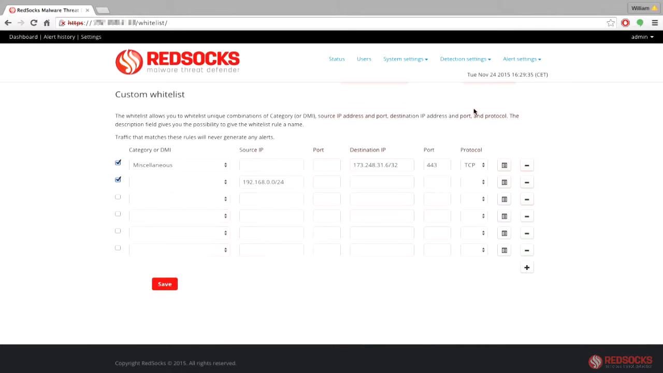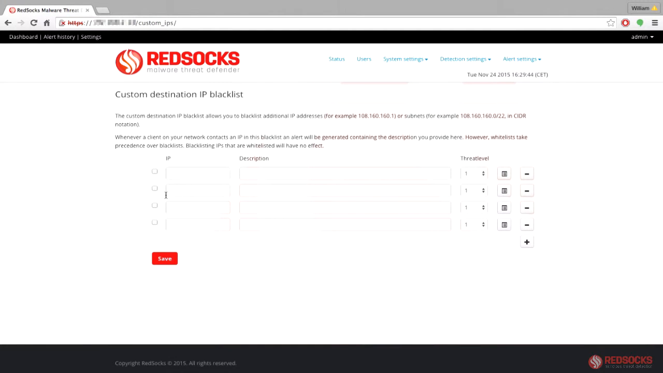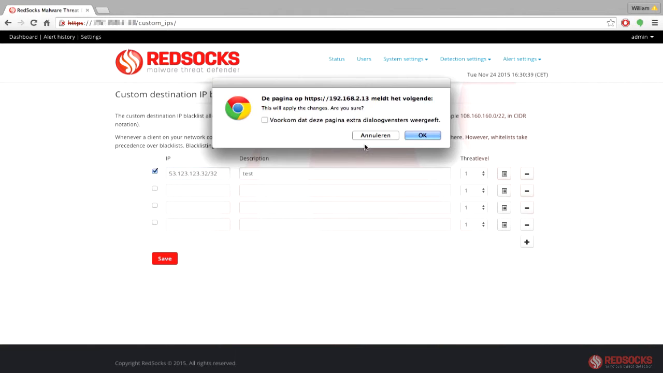In the same manner, we can also create our own personal blacklist settings. The custom destination IP blacklist currently only works with IP addresses. To activate this, enable the checkmark, put in an IP address, include a subnet, /32 means only this single IP address, and give it a description. Do not forget to push the Save button.